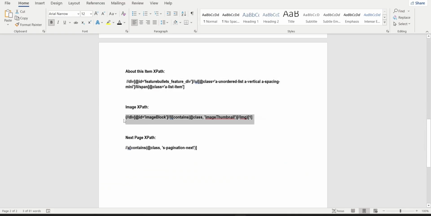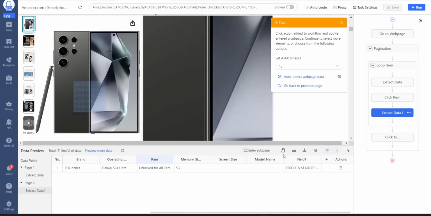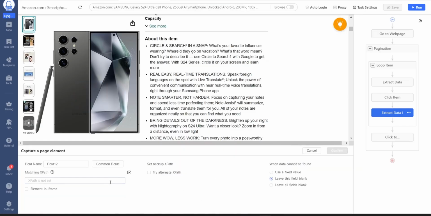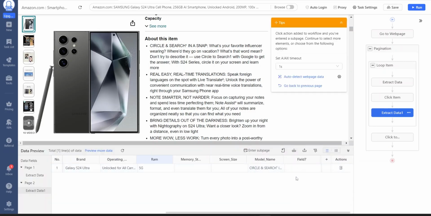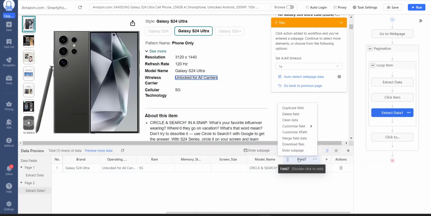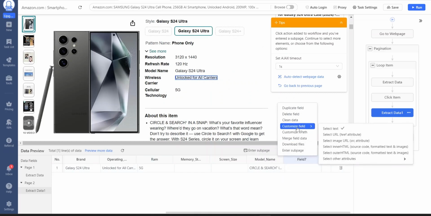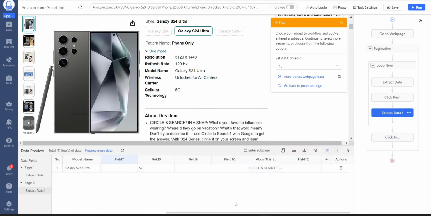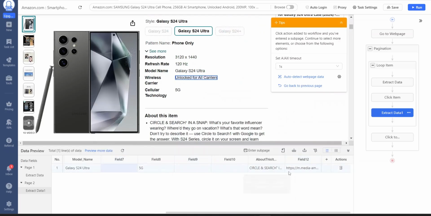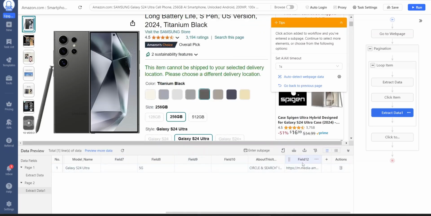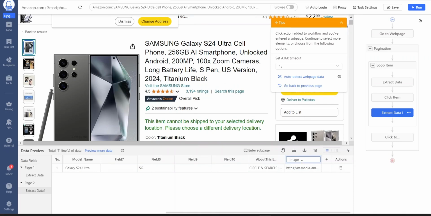For images, this is for just the first image, the thumbnail image. I will show you. Capture data on the page, this, go to the image, this would be the image column here. We will right click on the field, click on customize field, and then click on select image URL, and then you will see it will start. This is the image URL here, so I will just name it image URL.